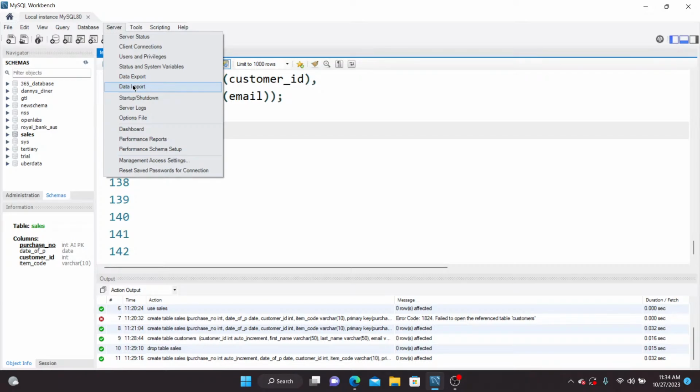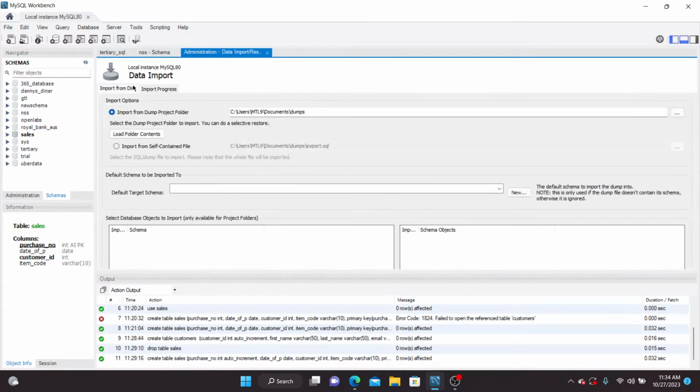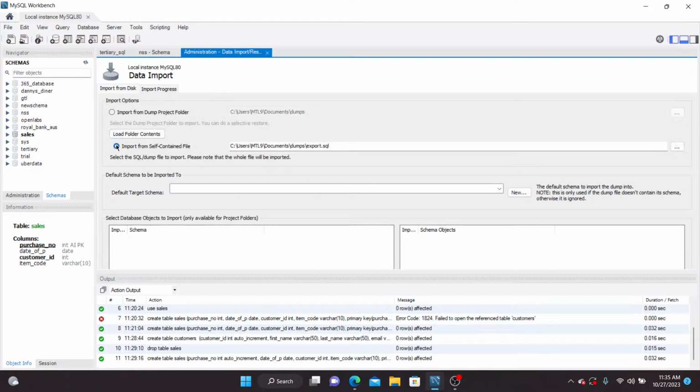So I'm in Server, I go to Import. When you come to import, we have the file. You are either importing from a dump folder, but ours is not a dump folder, ours is a file. So we are importing from a file. Now we just need to click on these three dots on the right hand side, and it will open your C drive.